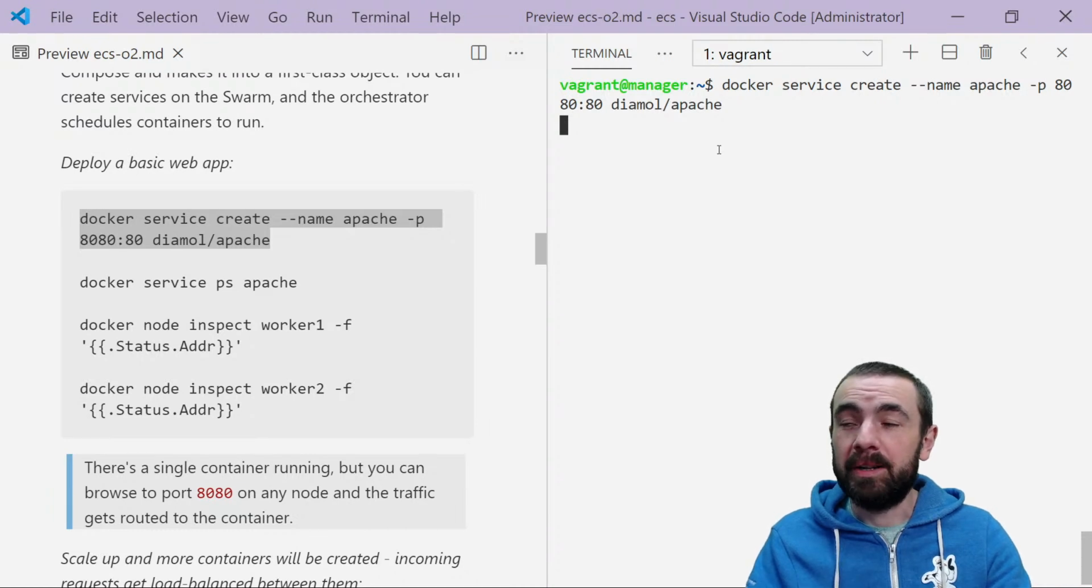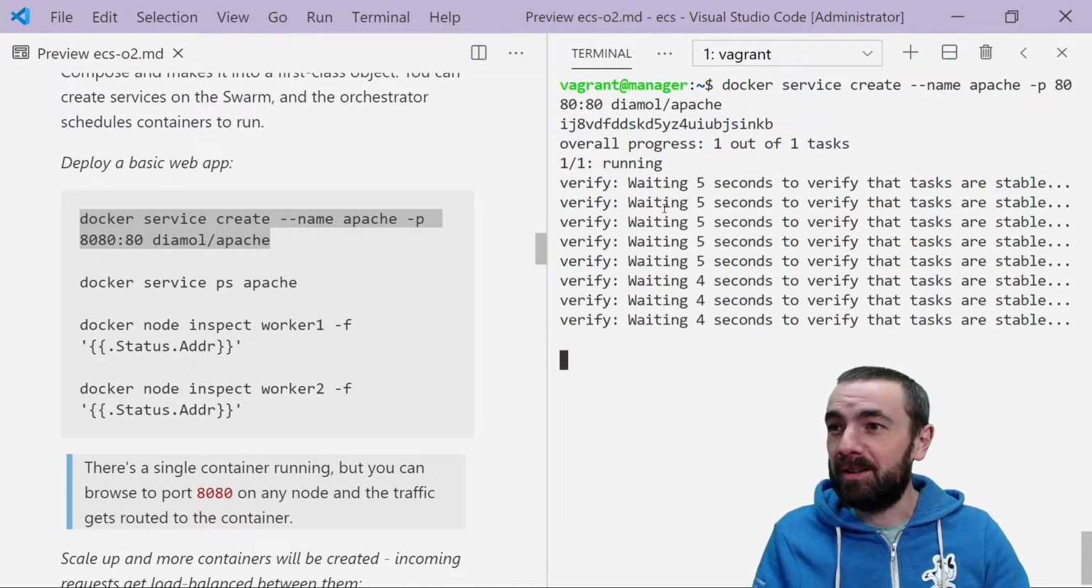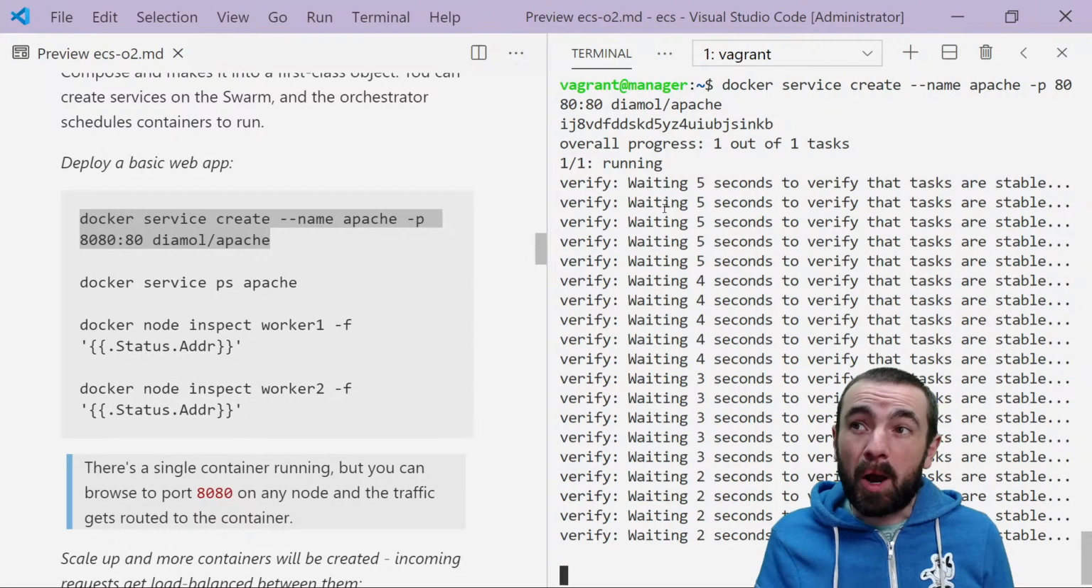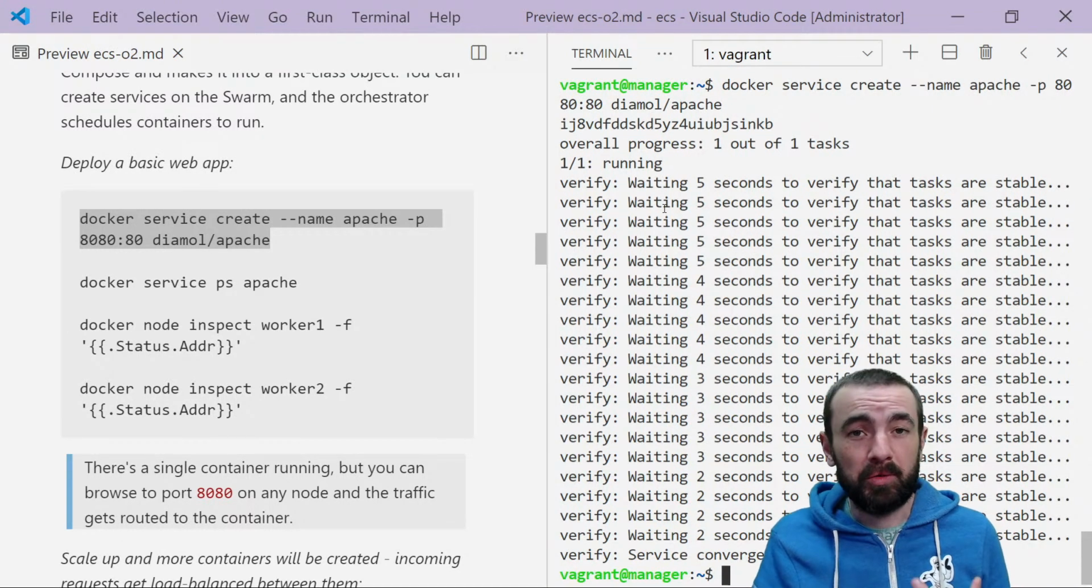And naturally, this will run kind of instantly when I ran through it while I was checking through. So what I get is the output. I get the ID for the service. Then I get this thing where it's verifying and waiting to make sure the tasks are stable.